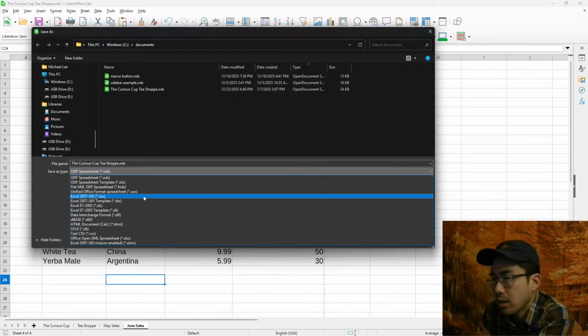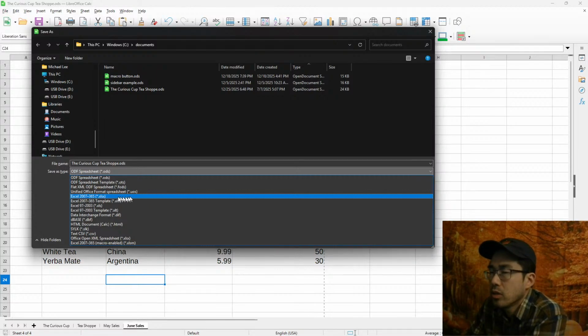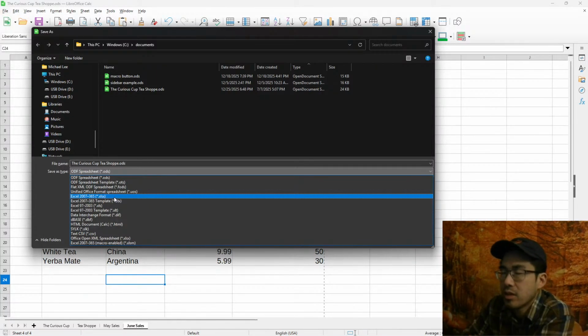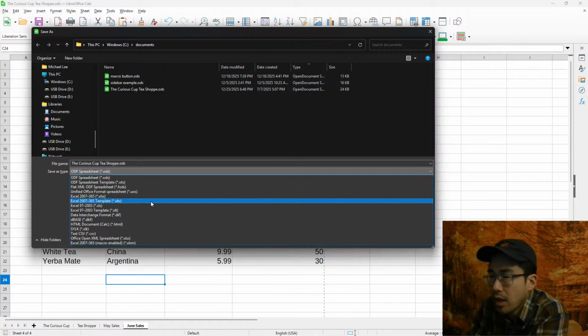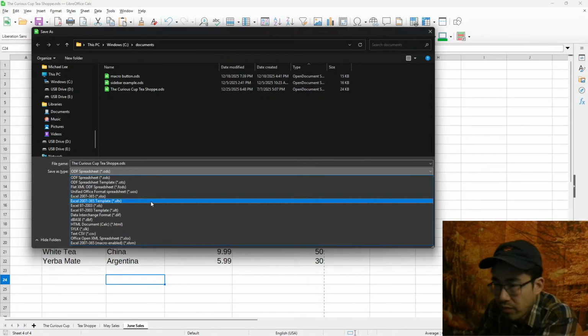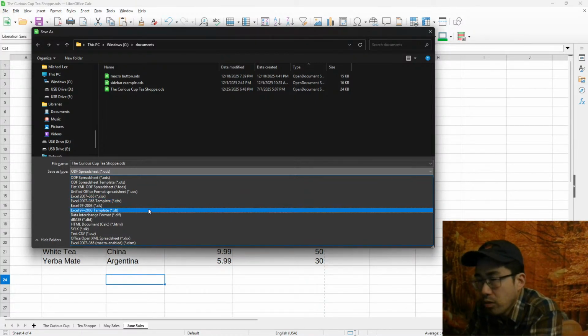This is the current Microsoft 365 Excel format. It's been that way since 2007. So Excel uses .xlsx and .xltx. So if you want to share the spreadsheet with your friends who use Excel, or if you're using Excel at work, like your employer provides Excel for you, then you can do that.